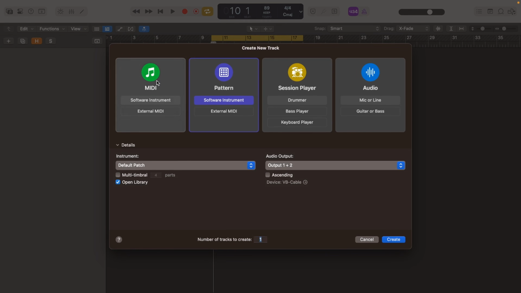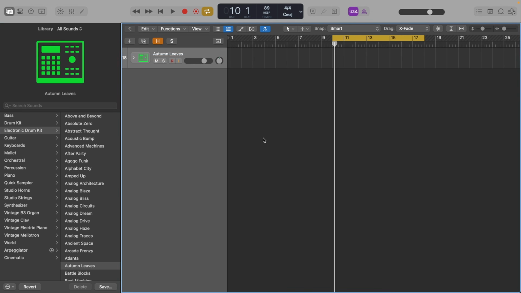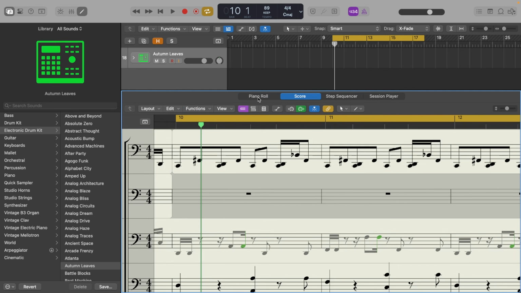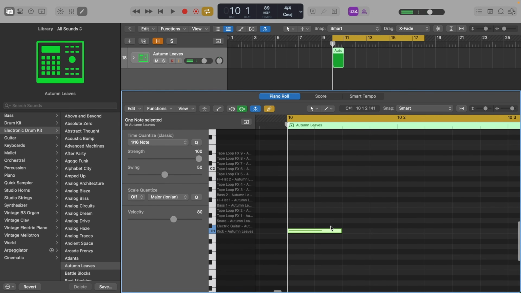First step is to create a software instrument, pull up whatever drum kit you want. All right, so I'm going to use this Autumn Leaves. To pull up your MIDI panel, you can hit E on the keyboard and it should pull up this. If you see the score, just click over to the piano roll and we're going to start creating some MIDI notes. To do that, just hit the command key and then click and you can create some notes here.